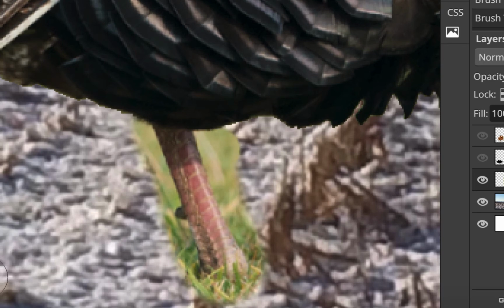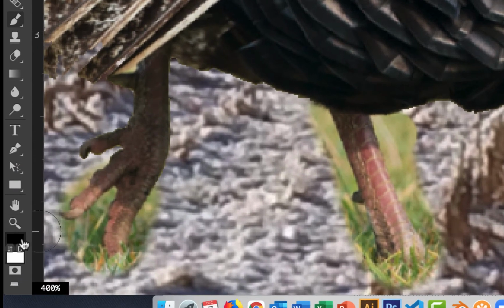Now, I'm in the wrong color. I should do X and make sure it's black, because if I want to cover up this green, I want it painting black. So I want the foreground down here being black. So I'm going to click here.